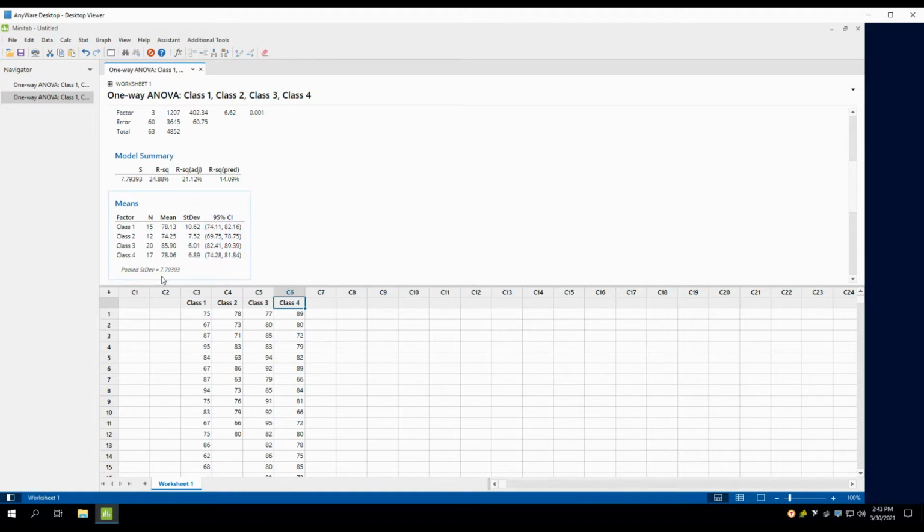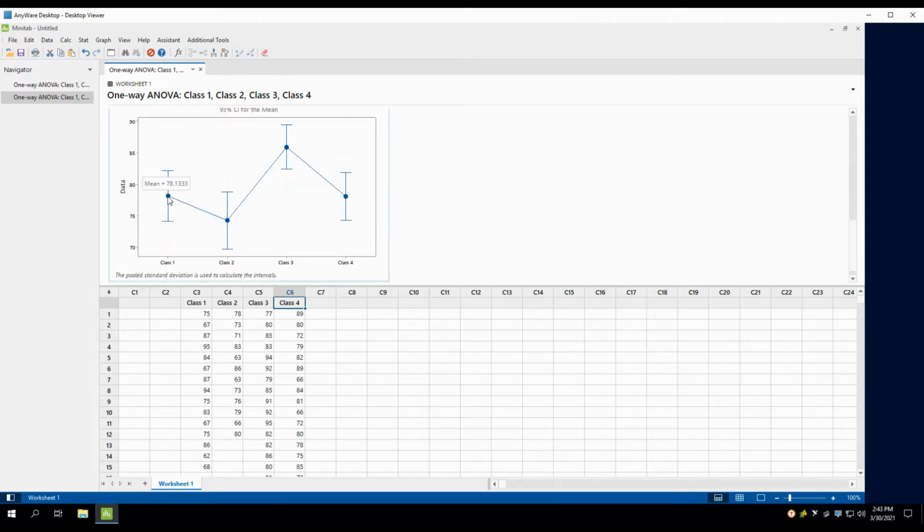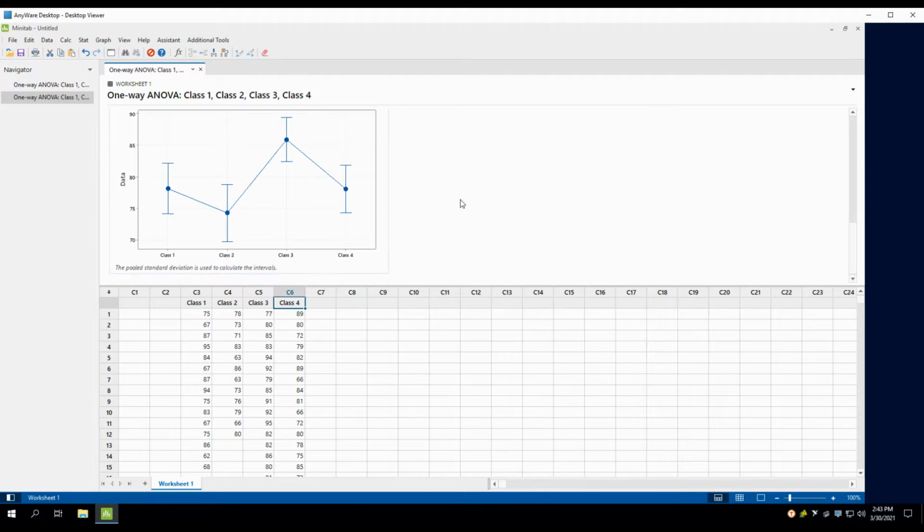We've got our pooled standard deviation here of 7.79, and then we have an interval plot. Okay, so the dot, that's the mean for each of the 4 classes. You can find those numbers up above. And then the 95% confidence interval. We had the mean 78.133. Notice when we hover on the confidence interval there, the estimate is 78.133. That's the mean with the confidence interval, 74.1 to 82.2. And that will show up for each of these 4 bars here. And so there's the Anova using Minitab.